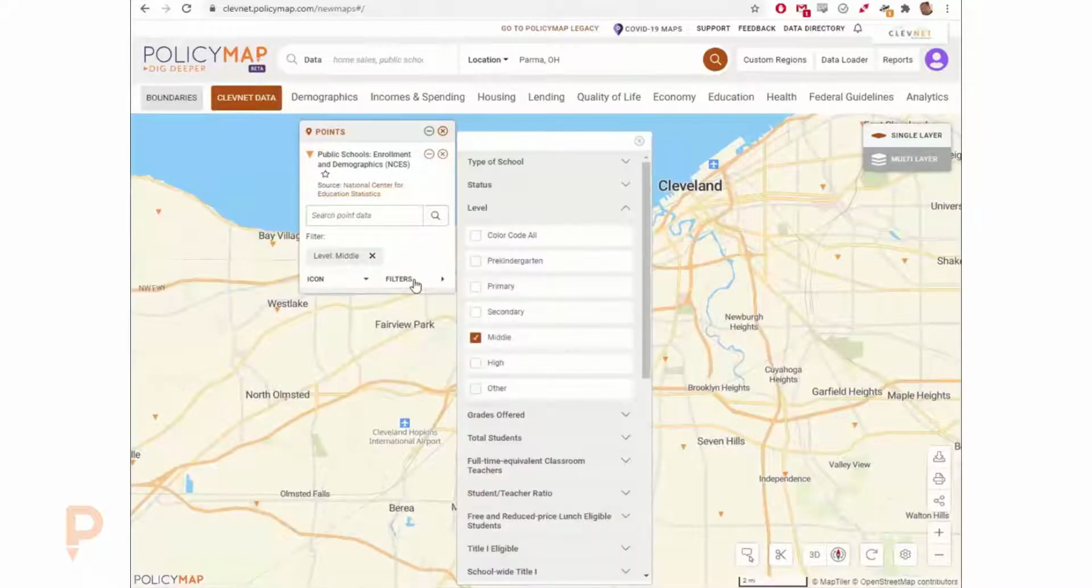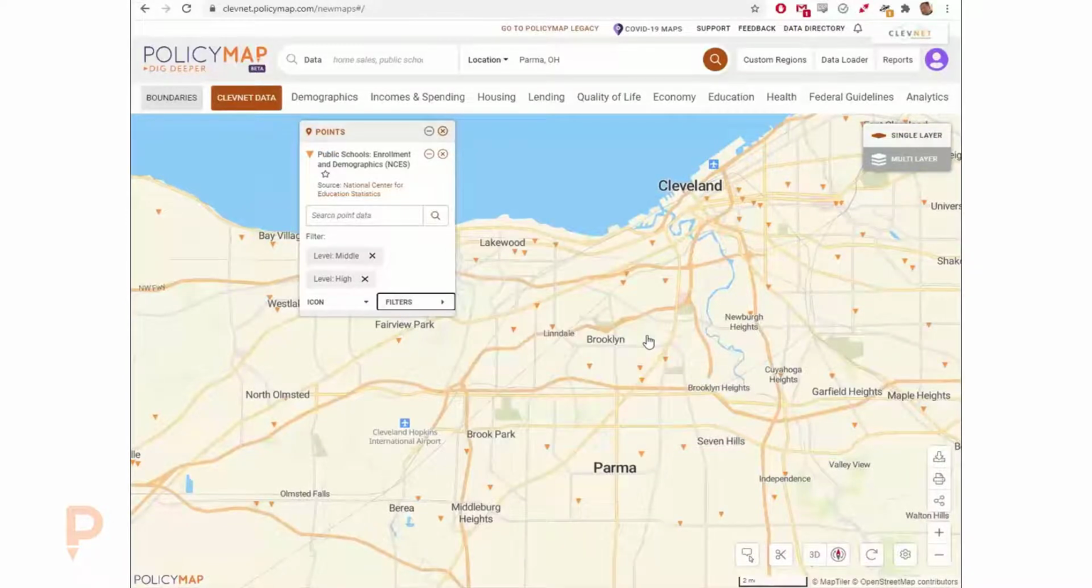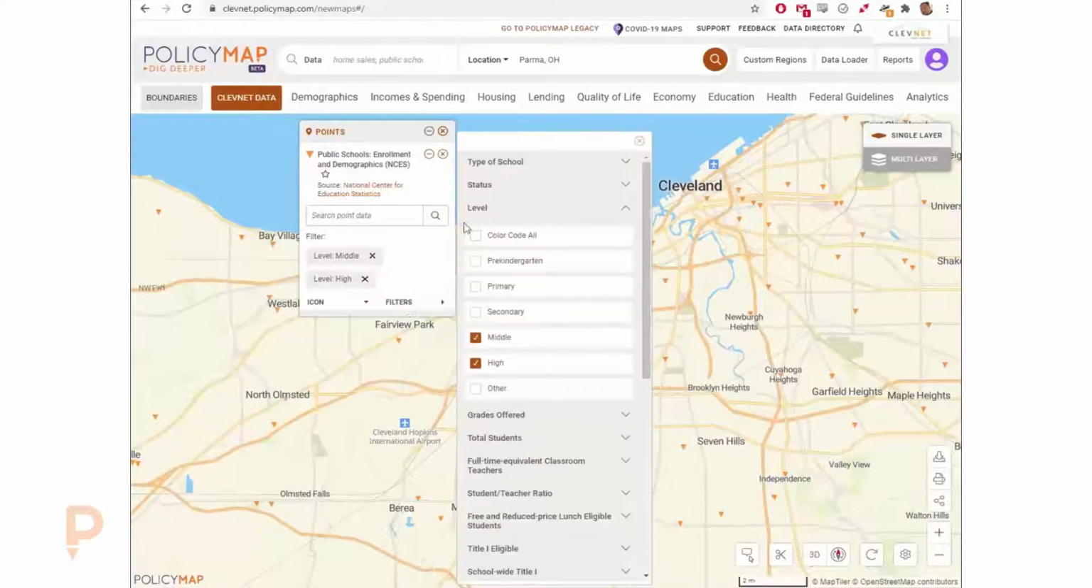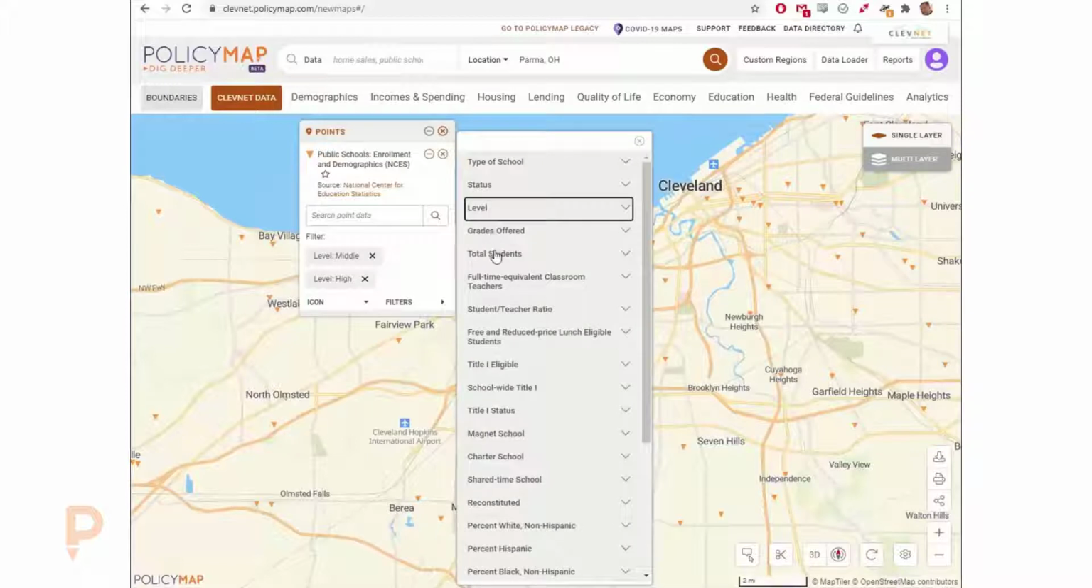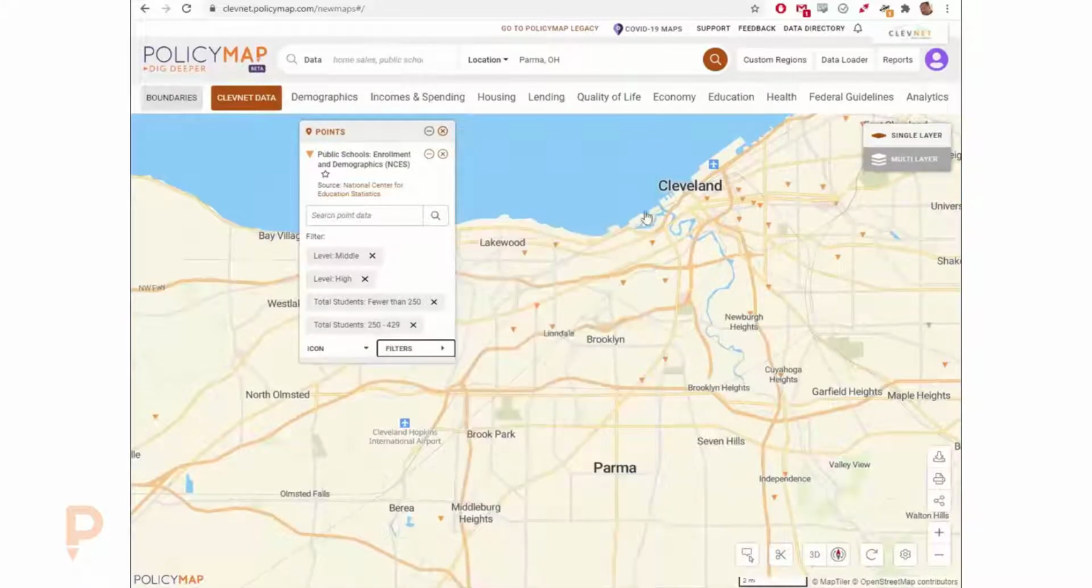So the really neat thing about filters is that you can combine filters together. So if we wanted to say middle schools and high schools at the same time, this allows us to see both categories of schools. And then more importantly, you can continually add filters from other categories if you wanted to. So we can say of these schools that are middle school and high school, we want to find schools that have fewer than 250 students, or maybe even fewer than 429 students. So now the range is 429 and down, and they're middle schools and high schools.